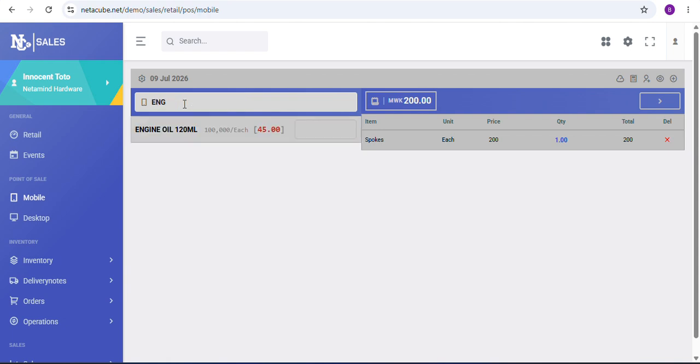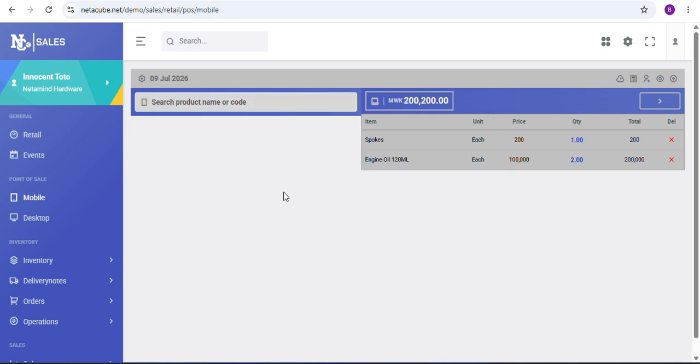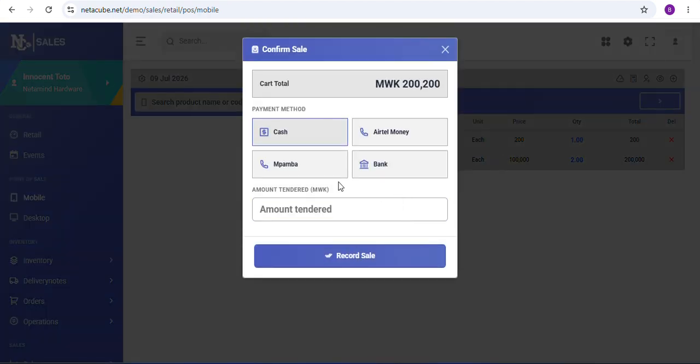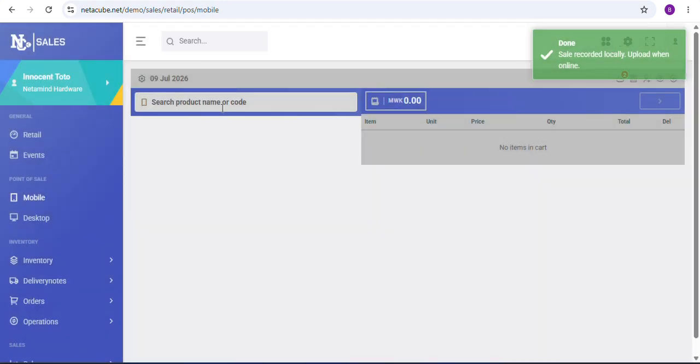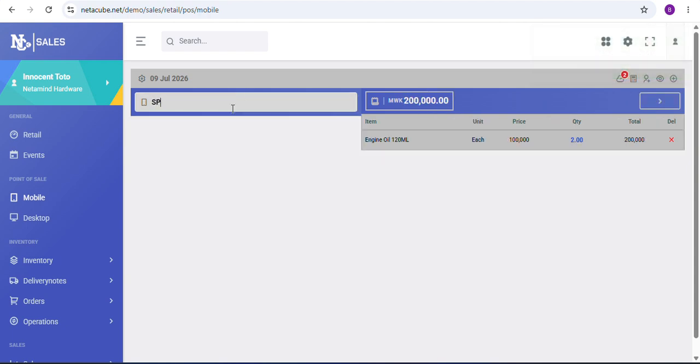Engine oil, maybe quantity 2, they just put it there and click anywhere, then it is added to the cart. So we keep doing that for that customer. Then once we are done, we click complete. So here they can select mode of payment, be it Pamba, Airtel Money, bank, then they just record the sale. Then they can continue selling, maybe 3 spoke, maybe 1.